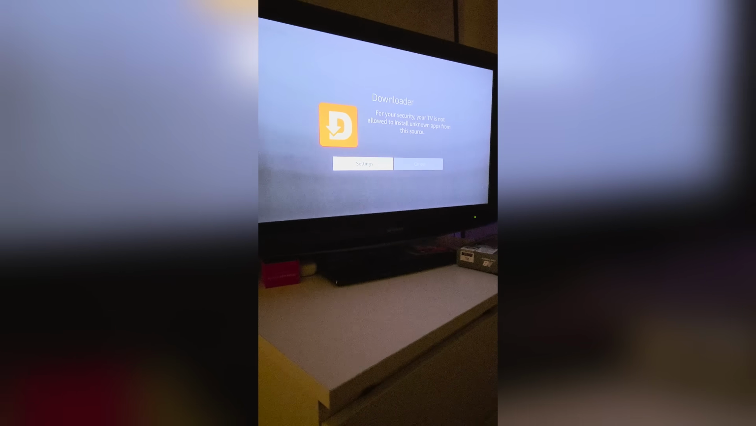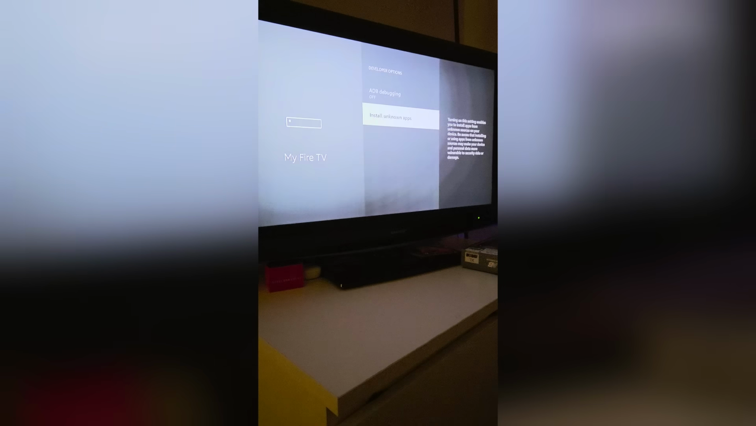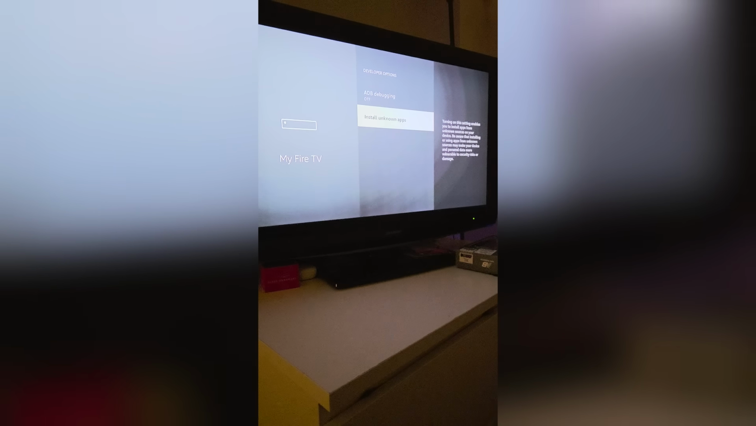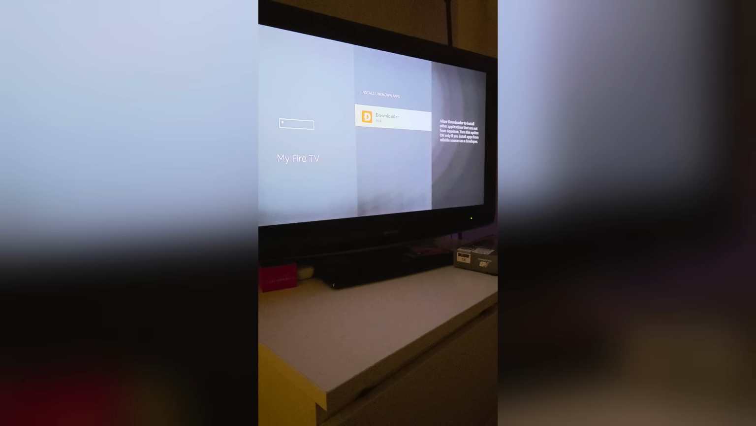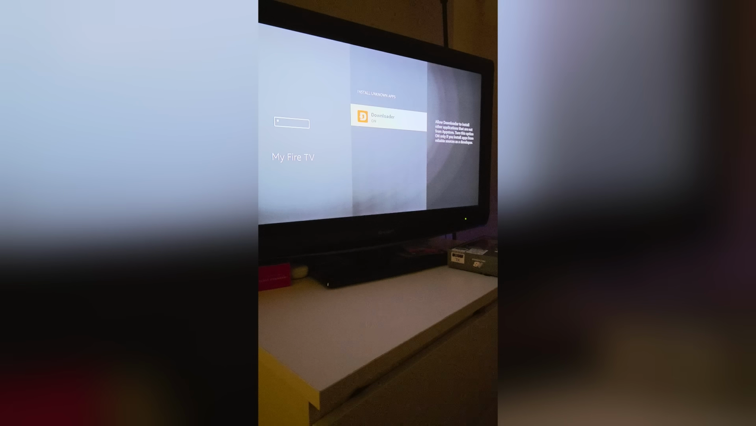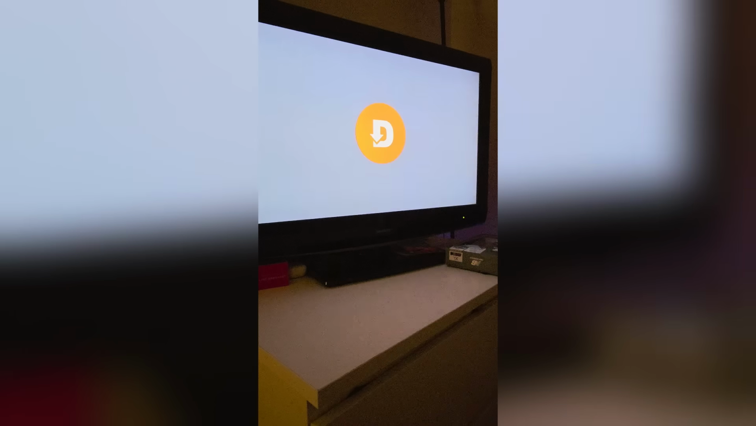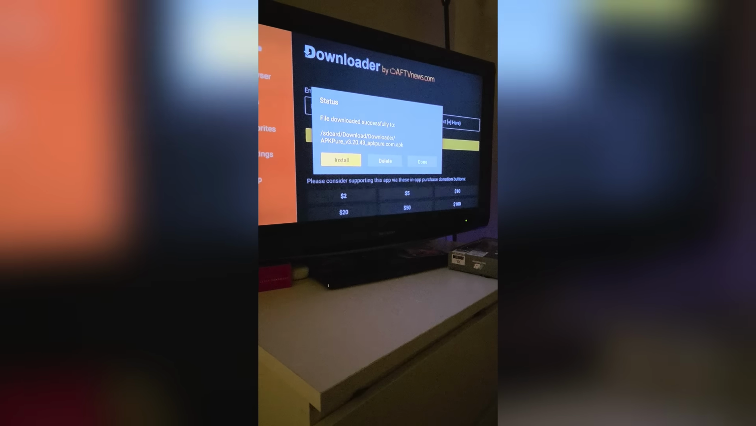So once you hit this, you're going to see settings. It's going to say unknown apps. We're going to have to go to the settings. You're going to have to enable install unknown apps. And then once you install unknown apps, go from off to on. And then you can go back to the app. And then hit install. And now you're going to have to go over to install.